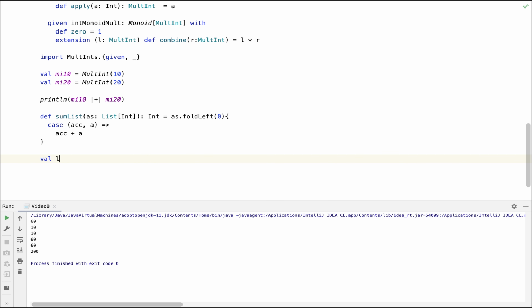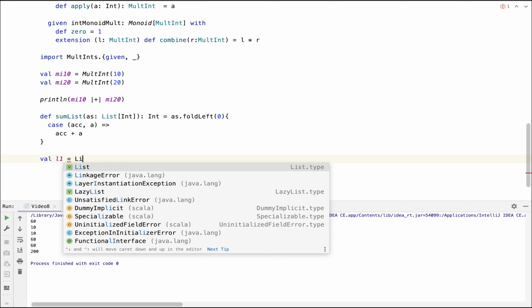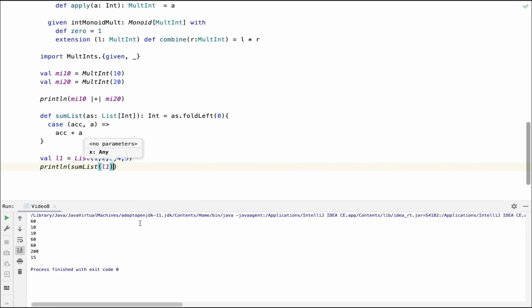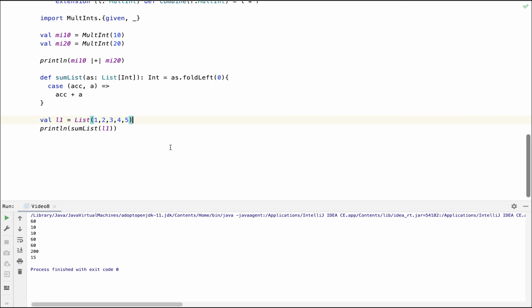So let's just check that out. We can make a list, and then we can print out the sum of the list. And you can see that it's 15, which is correct.